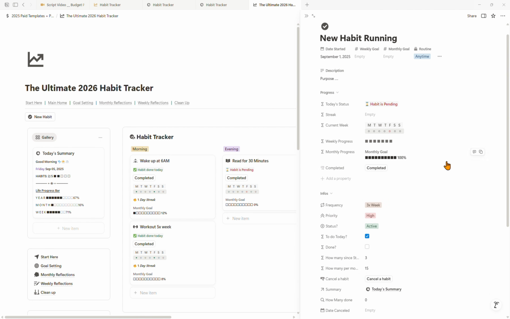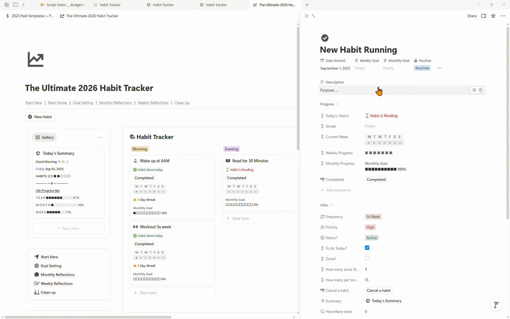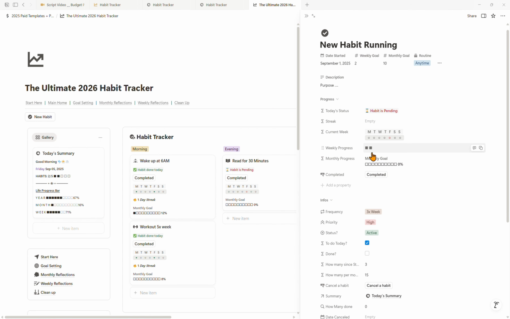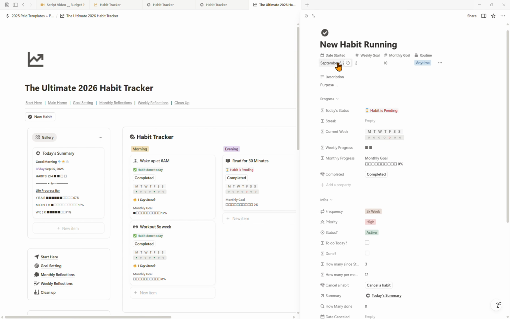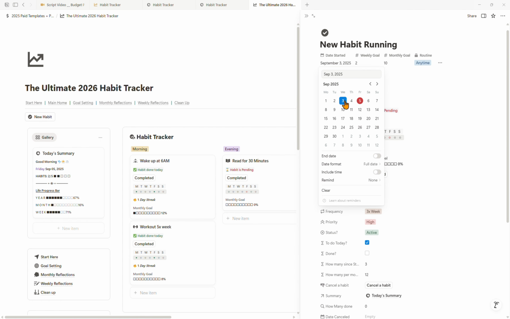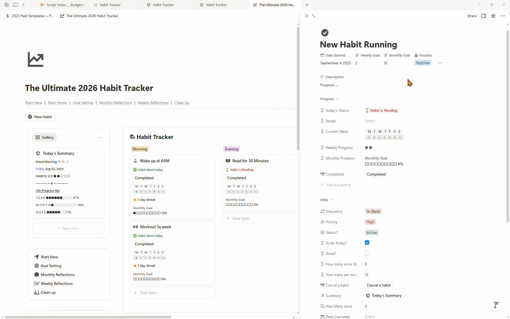You can add your monthly and weekly goals. For example, in a perfect world, maybe you'd like to run 20 times a month, but realistically, your minimum goal might be 10 times. And finally, you'll see the date start. This is the date you actually begin tracking this habit. It's important because all the formulas use this date to calculate your progress, streaks, and also the success rate.